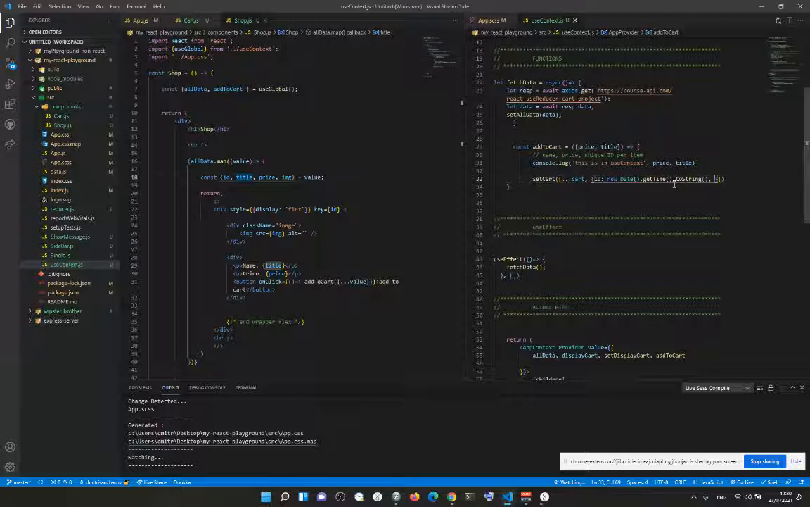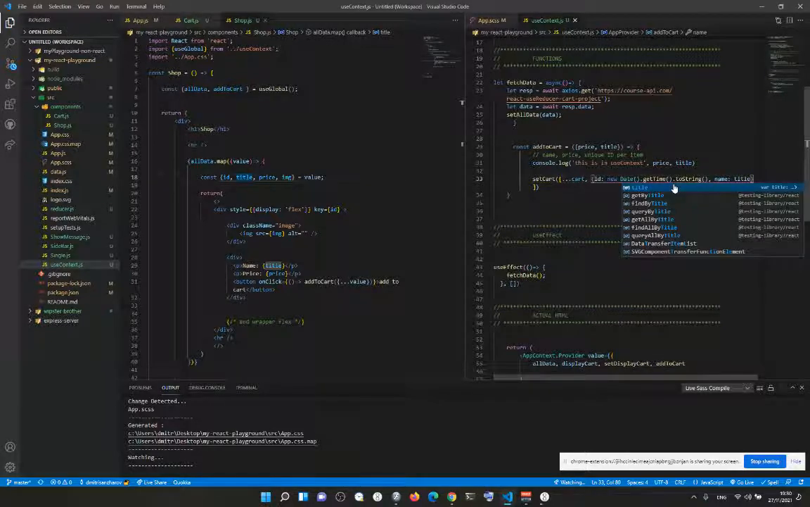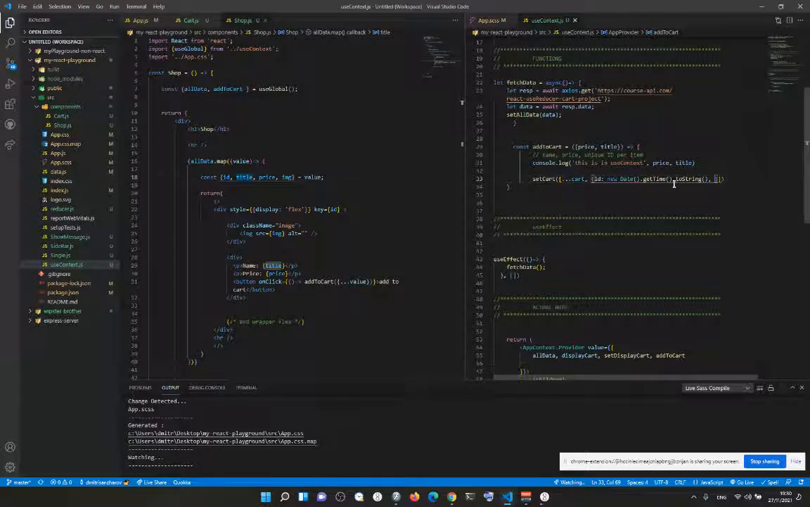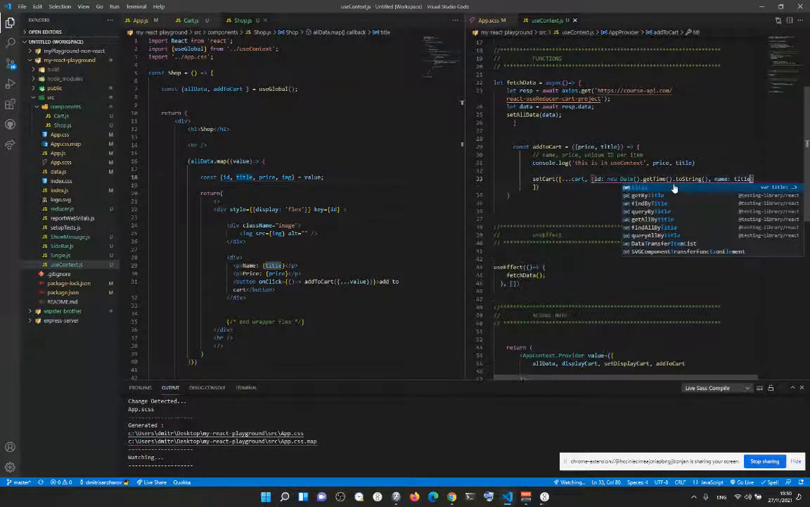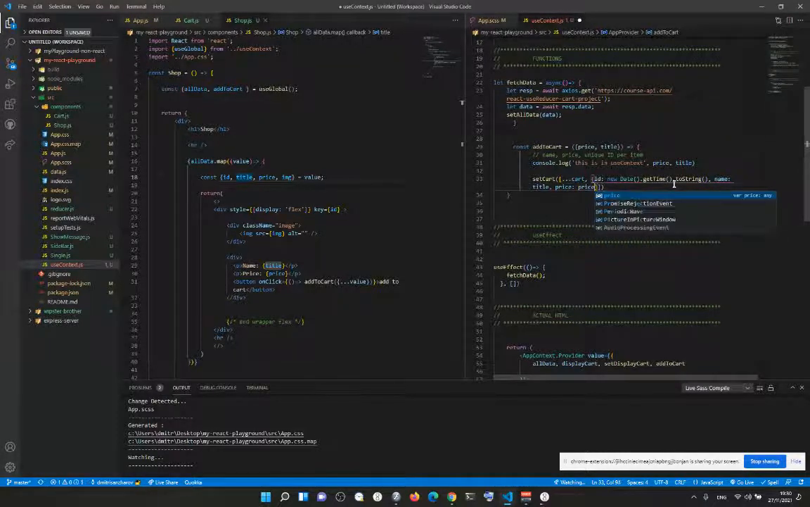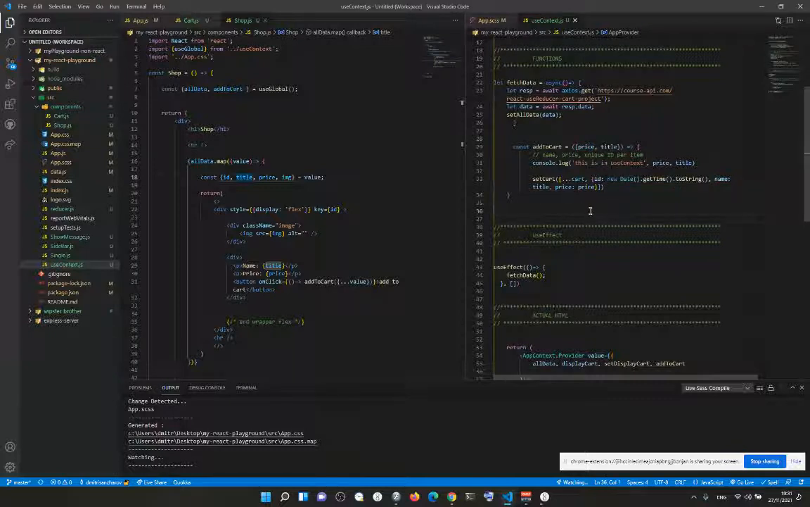Okay, I'm thinking. ID we added. Let's do name, which will be title. Actually, no, let's just do name, title, and then price will be price. The price comes from here. Yeah, I think that should do it. So now I clicked once, let me just click everything.